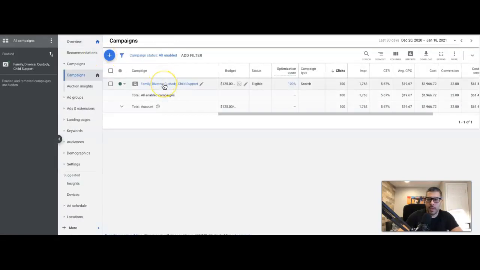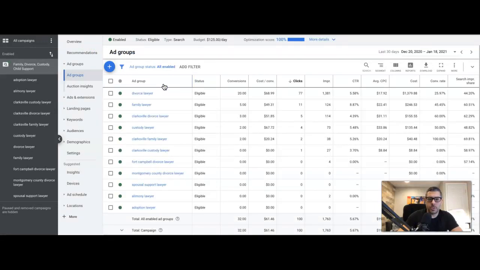If we go into the campaign, kind of show you how it's structured here. So we have divorce lawyer, family lawyer, Clarksville divorce lawyer, custody lawyer, Clarksville family lawyers. Clarksville's a town they're in. Obviously, I'm going to add some geos for those different keywords. Fort Campbell divorce lawyer, Montgomery County divorce lawyer, spousal support lawyer, alimony lawyer, adoption lawyer.